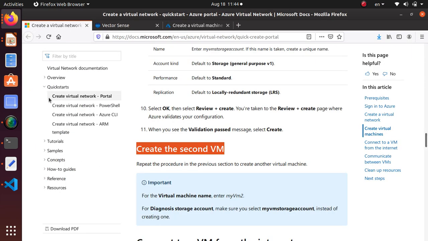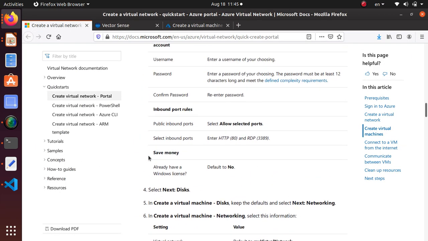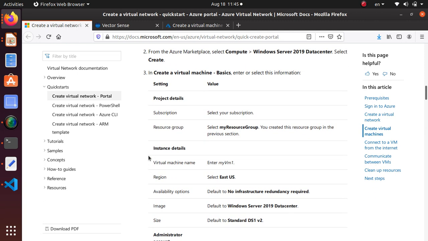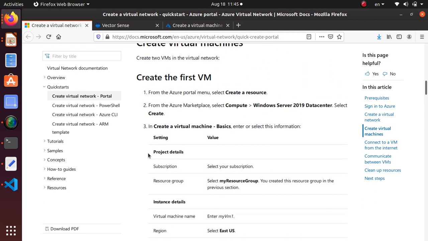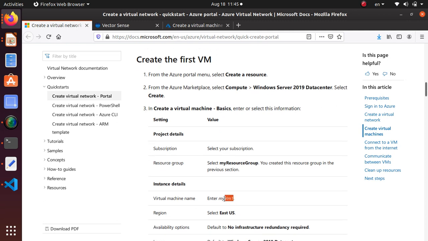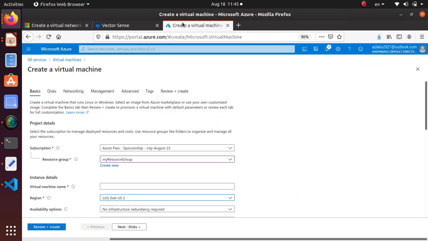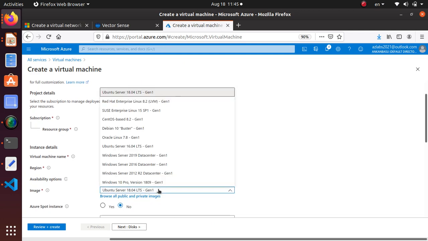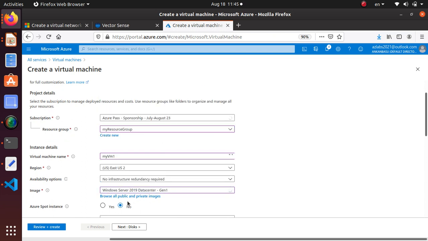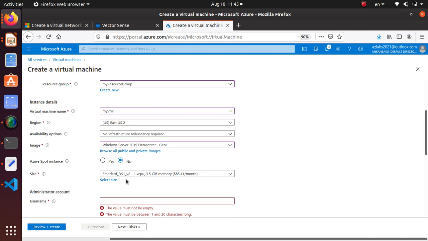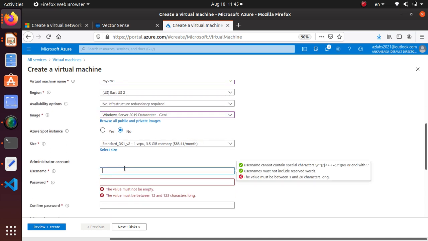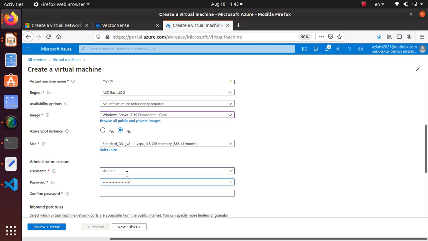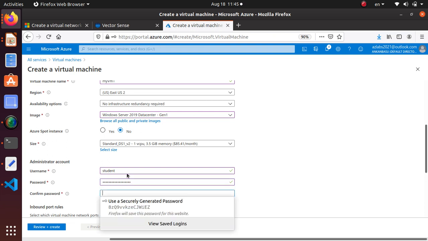You can change it, but it will choose that one as the default region. Let's see if they're specifying the name for the virtual machine. So let's go up. Name is myVM1. This is what they're using, so let's use that naming convention. Okay, no infrastructure here. We need Windows Server 2019 Datacenter, Azure spot, size DS1 v3 is fine. I'm going to use student and a password, and confirm my password.